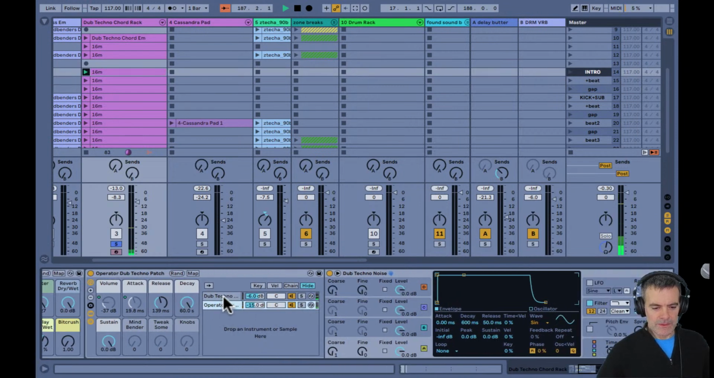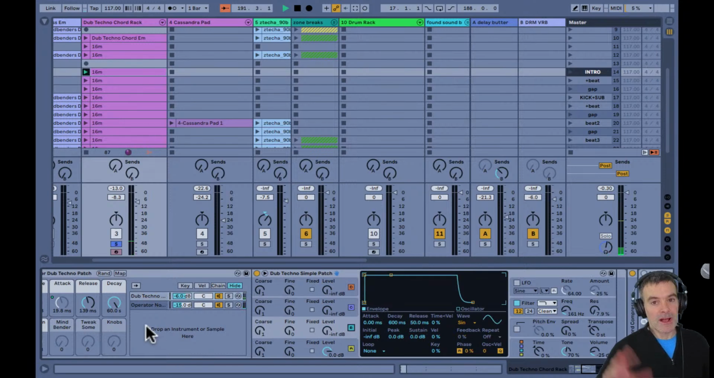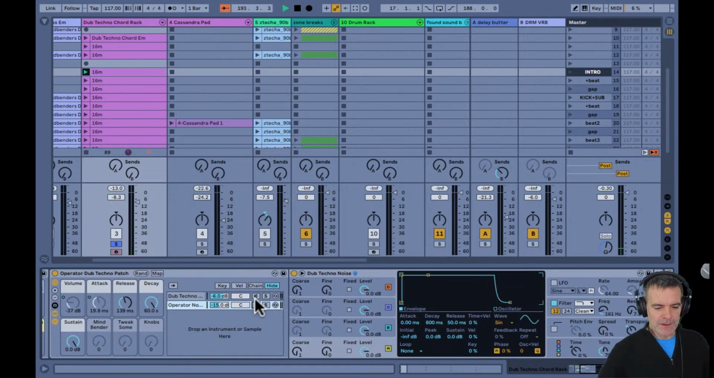And that's coming from our separate patch of Operator. So there's basically 2 layers of Operator happening. Let me turn on all these other layers. It's a complex instrument, or a compound instrument, with kind of 2 instrument layers happening. You can use rack chains. So the first layer is just our chords, our pitch, our notes.